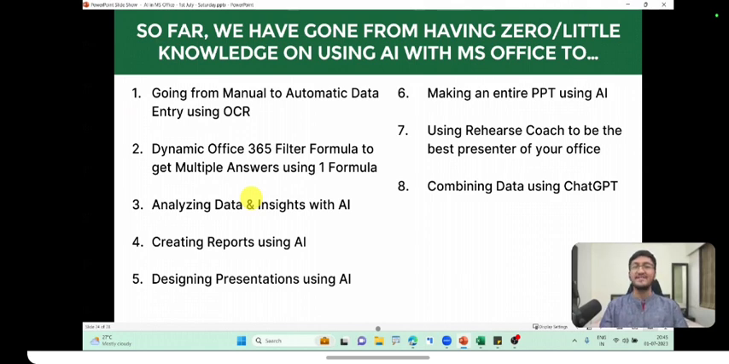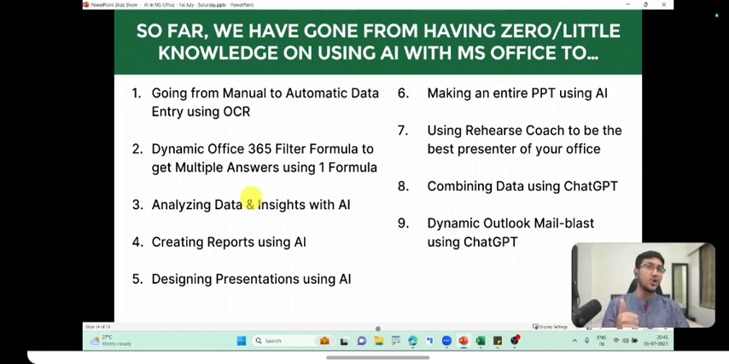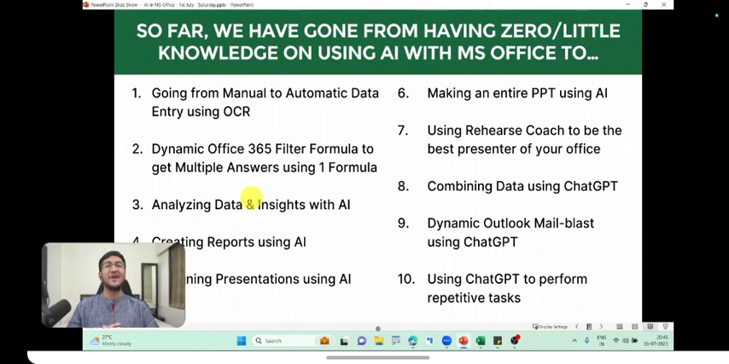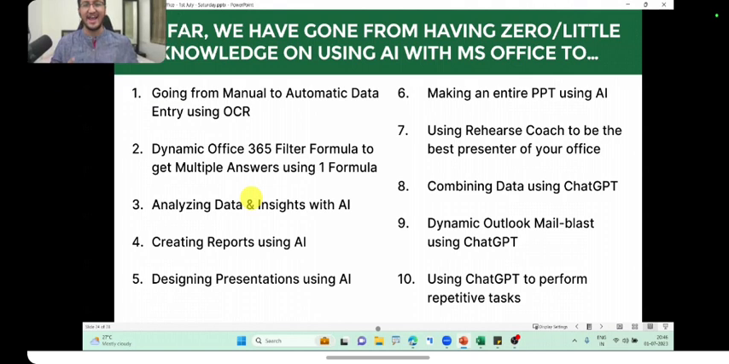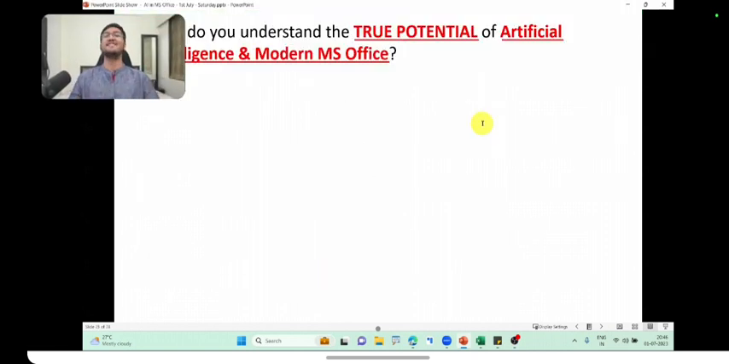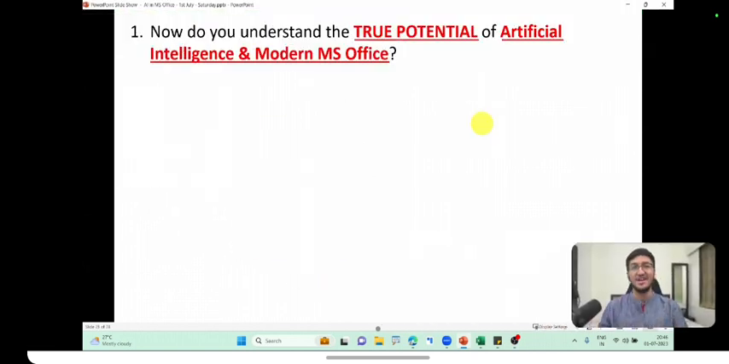You have also learned how to use dynamic Outlook mail blast using ChatGPT to send emails to hundreds of people in less than 5 seconds, and that too on a completely automated and dynamic basis. And you have also learned how to use ChatGPT to perform repetitive tasks like adding a rubric inside your data. Guys, at this point, I want to take a small pause and ask you guys, now do you finally understand the true potential of artificial intelligence and modern Microsoft Office?